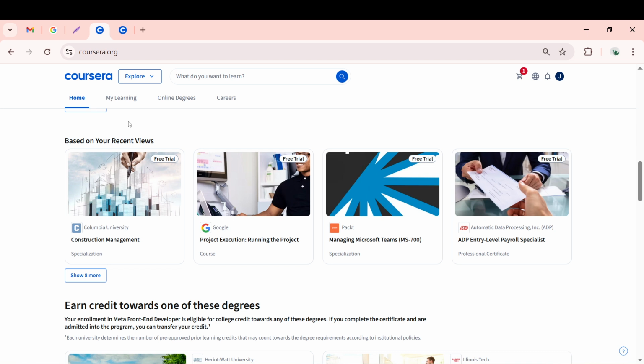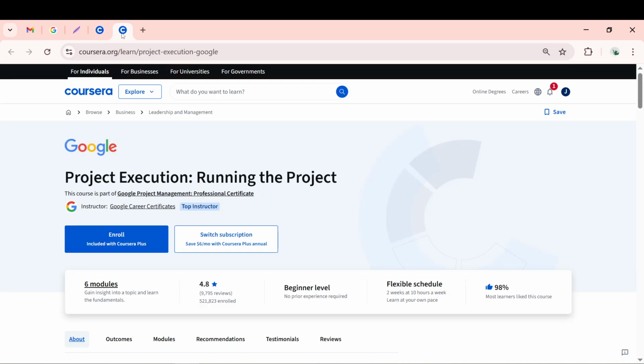Once you've found a course that you want to add to your wish list, click on the course title to open the course description page. This page offers detailed information about the course, including the instructor's details, syllabus, and course reviews, which might help you decide if it's the right fit for you.